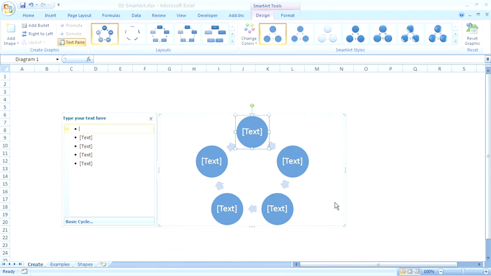This is very reminiscent of PowerPoint, where you can build your outline in PowerPoint along the left. I'll type Step 1. And as I type in the left, you'll notice that the text on the right-hand side automatically changes. Hit the down arrow to move to the next shape, and we'll type Step 2. Down, Step 3. Down, Step 4. Down, Step 5.